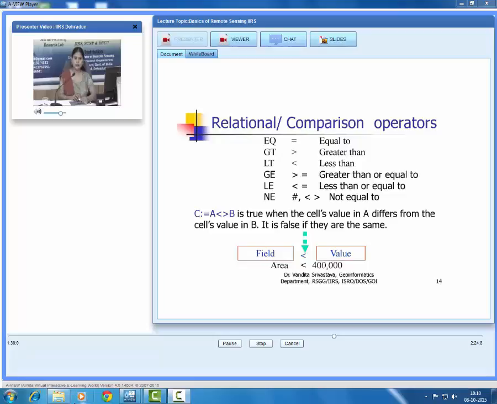C is assigned as equal to A not equal to B. This statement is true when A is different from B. If A is same as B, then C will get a value 0. If A is different from B, then C will get a value 1. So what does it signify? If you see carefully, it's basically making out the differences. So wherever you have a difference, C will be 1. Wherever there is no difference between the values of A and B, it is 0.